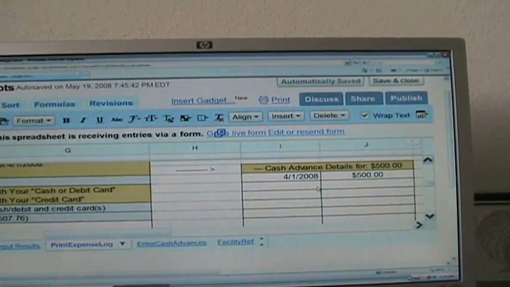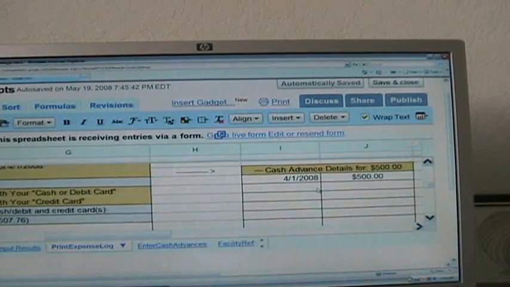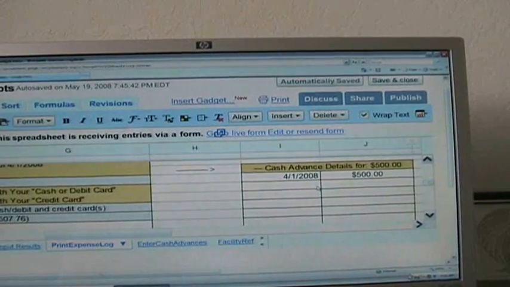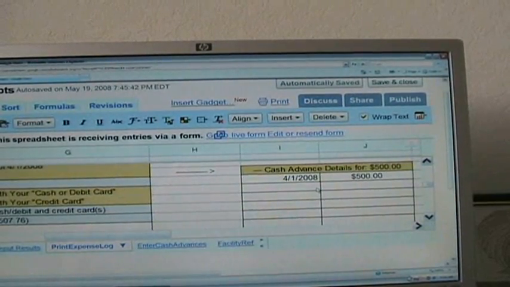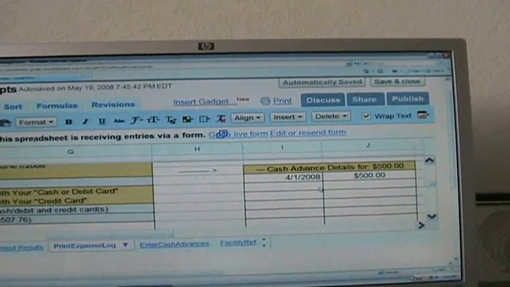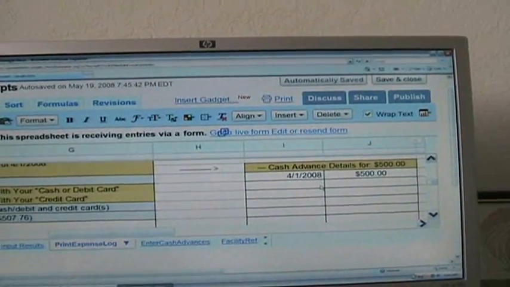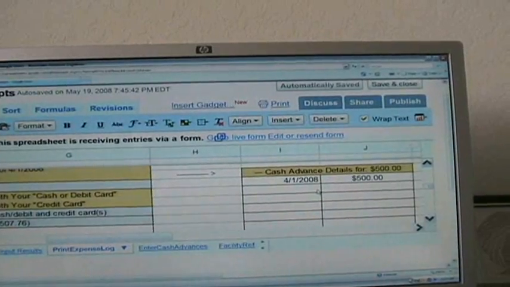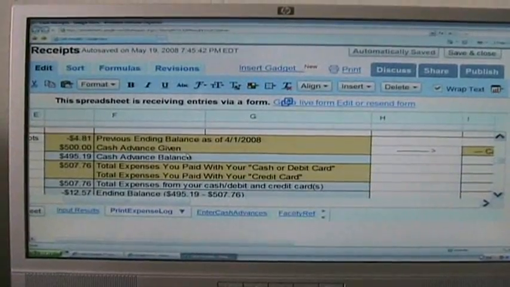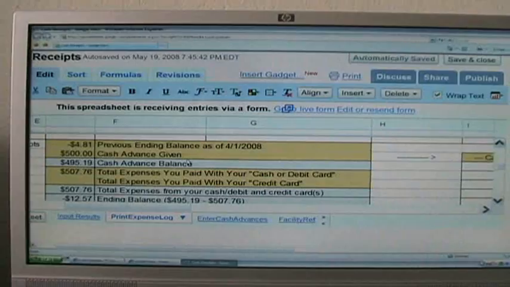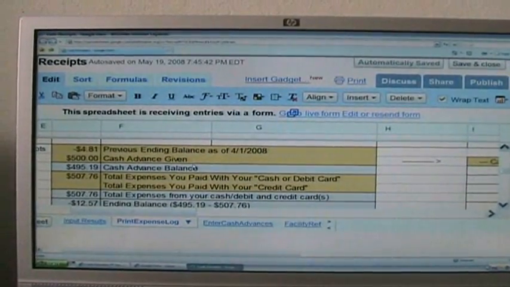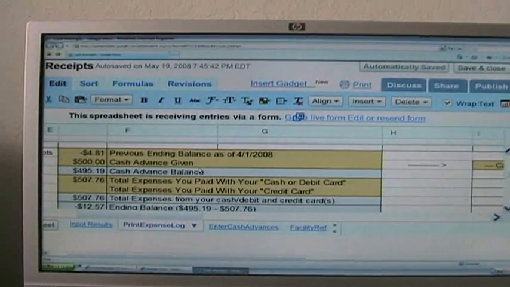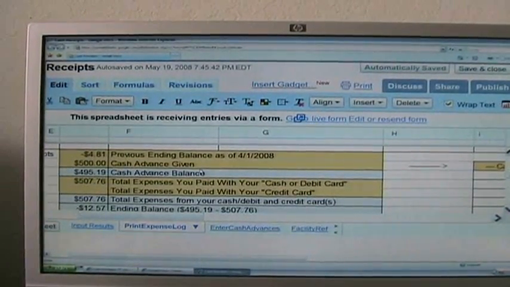So let's say hypothetically Robin did receive during this period, maybe on April 7th, 2008, an additional $100. You would see that on the second line. Likewise, if she did receive a third cash advance for this period, you would see it on the third line. The previous ending balance and the cash advance given come from, in this case, the minus $4.81 for the previous ending balance on 4/1/2008, and the $500 cash advance given.